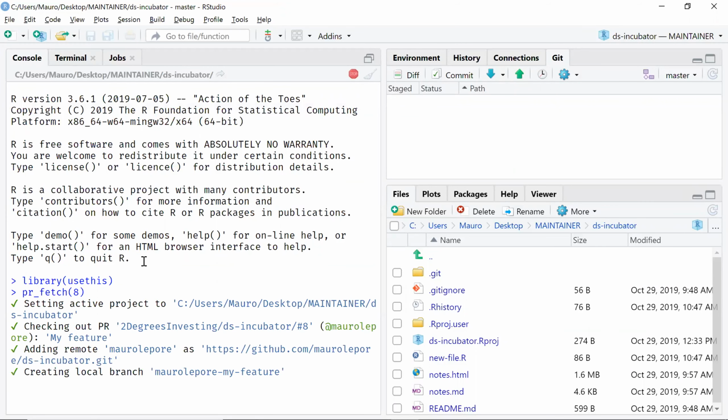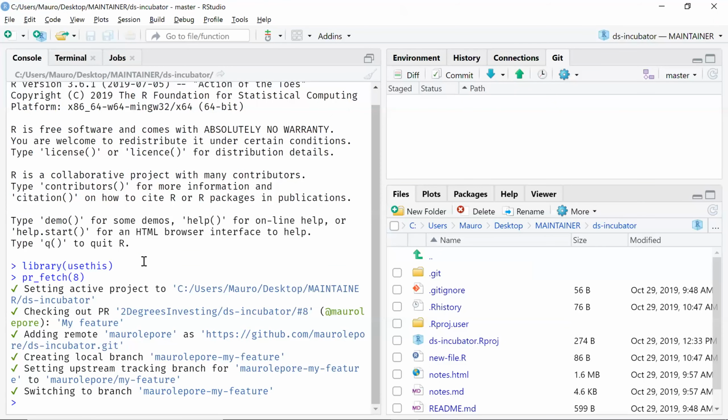As you can see, once again, the usethis package is working with Git and GitHub to make all the magic happen. And if you go here at the top right, you will see when I refresh the Git pane that the branch master will change to something different, which is the name of the branch that the contributor created with the suffix of the username. Actually, that's kind of a convention that the usethis package uses. So it creates a local copy of the pull request that was submitted by the contributor.